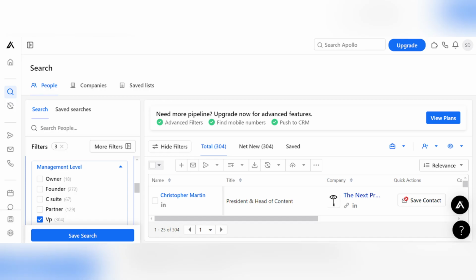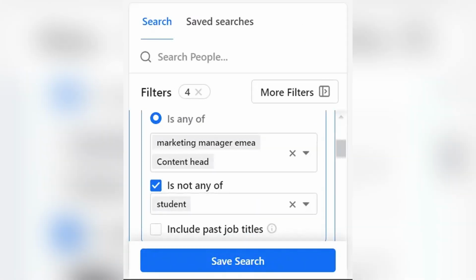Next, you can move on to setting the location. Scroll down to the Location filter and add the cities, states, countries, or zip codes where you want to find leads. You can use one or more locations depending on your goals.